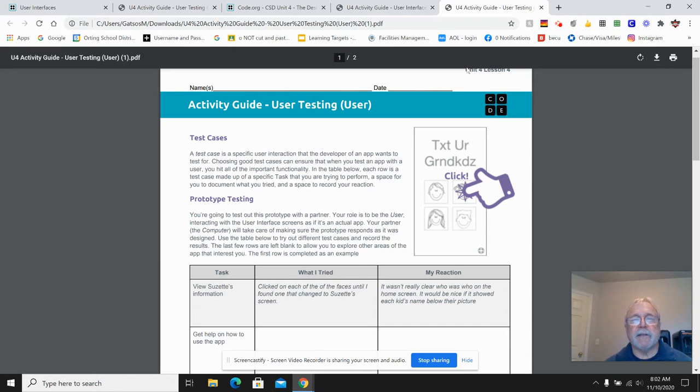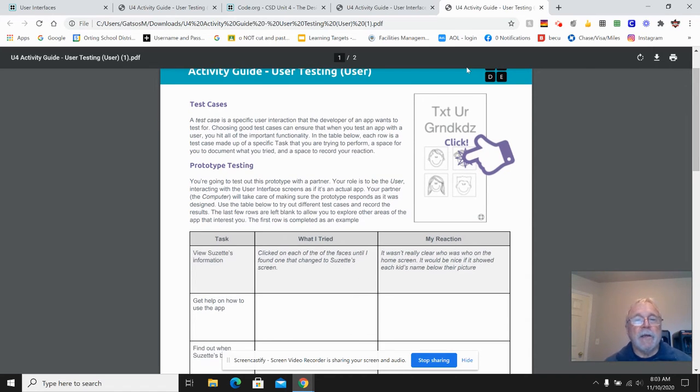Okay, so a test case is a specific user interaction that the developer of an app wants to test for. Choosing good test cases can ensure that when you test an app with the user, you hit all the important functionality. In the table below, each row is a test case made up of specific tasks that you are trying to perform. A space for you to document what you tried and a space to record your reaction is on that paper.